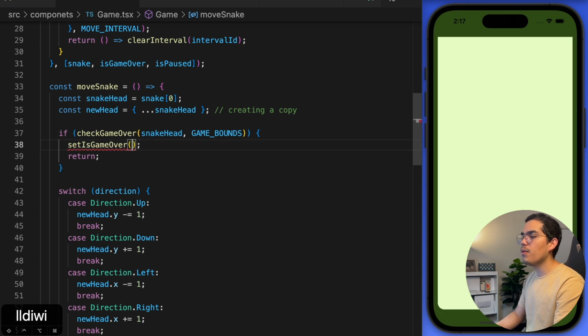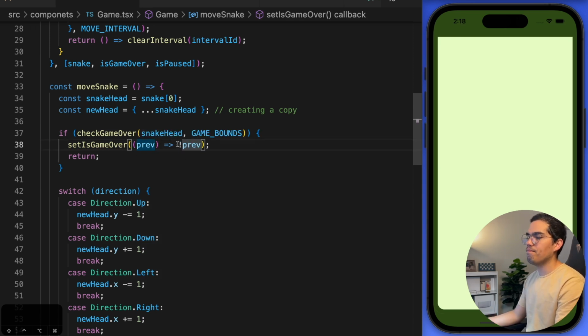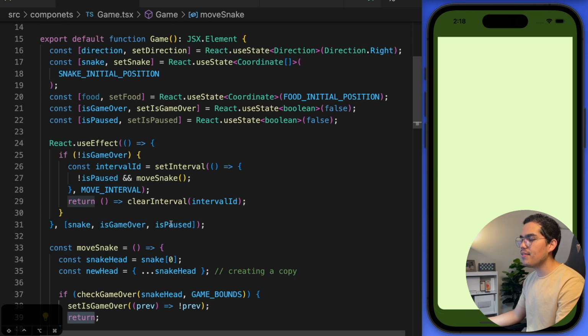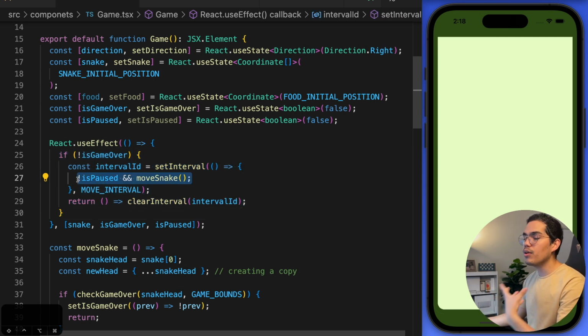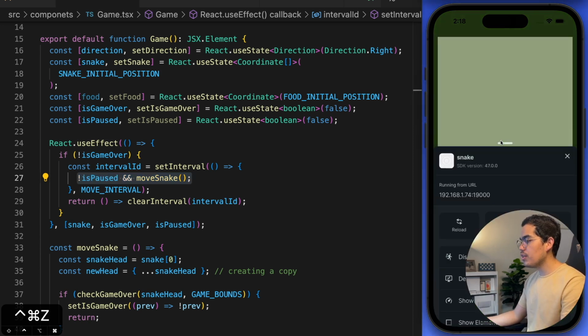And then we can update this variable right away by accessing the previous state and setting it to be whatever the previous state was, but the negation, right? Now, this is going to run right away, and then we're going to break from this, and this is going to activate this is game over dependency on the use effect. Then we're going to check if is game over, in this case it's going to be true. So we are not going to enter this if statement, which means that we are not going to be moving the snake.